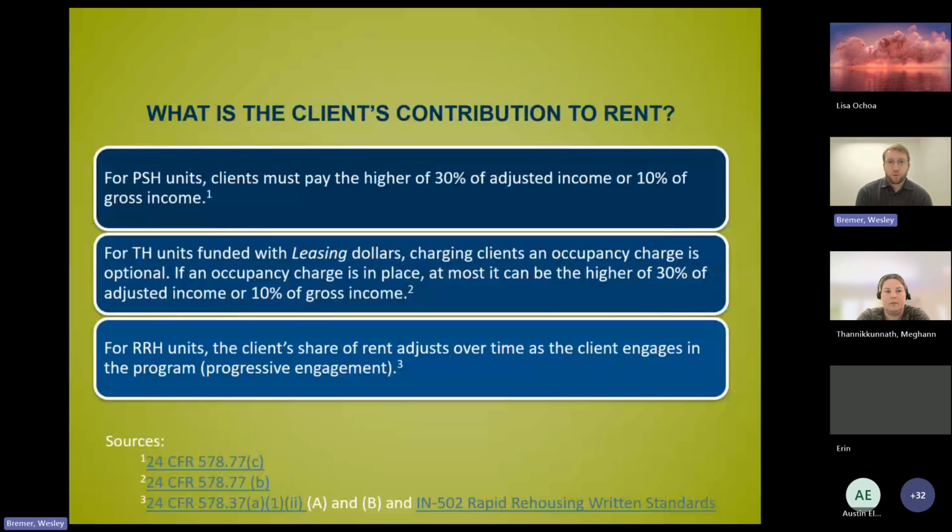Just want to speak for a moment on how much different households or different project types should contribute to their rent payment. PSH is the cleanest cut, really. If a PSH client has income, the client must pay the higher of 30% of adjusted income or 10% of gross income. And this is baked into the worksheet. So that's another thing about the worksheet. It has a lot of the background knowledge that you would need anyhow.